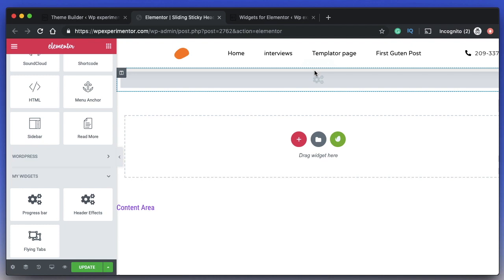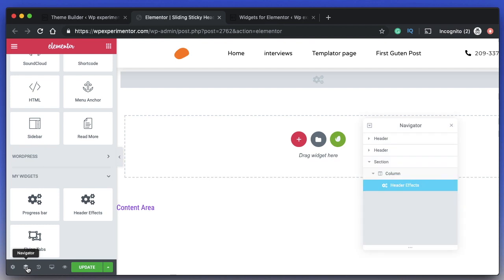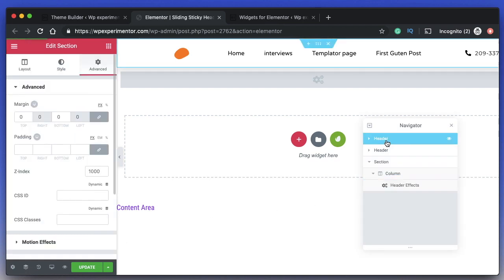Well, the question here is, how do you exactly edit the sticky part if you need to, and how do you identify the sticky part if you need to? It's simple. The answer is by using Elementor Navigator. So it's this button. Click on Navigator. We all know that this is header or the normal part.